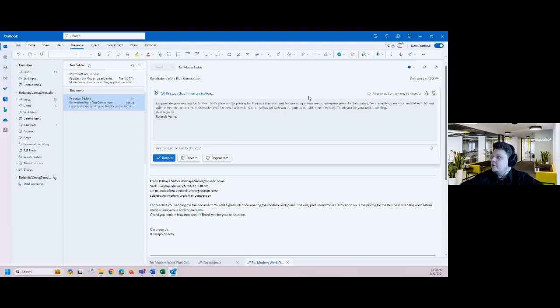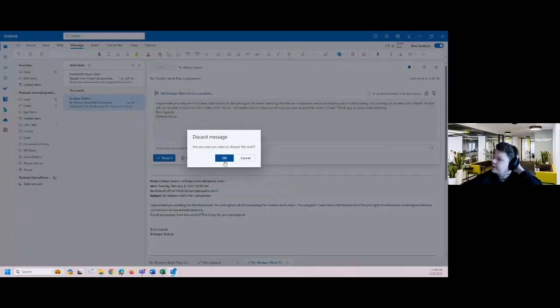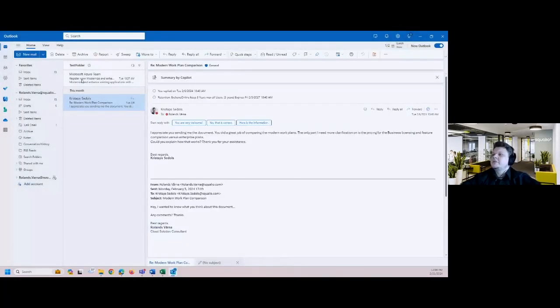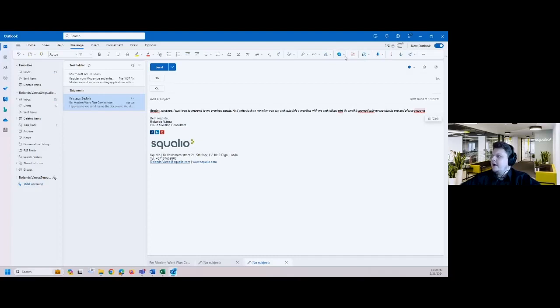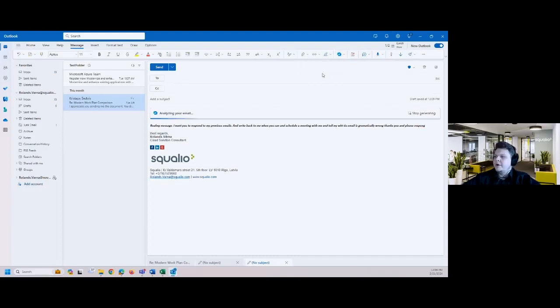One more thing we can do here is let's discard this one and let's just write a new email. When writing a new email, we have the possibility to use Copilot as our coach. So let's say I have this message prepared right here. Let me just paste it. And this time, let's choose coaching by Copilot.